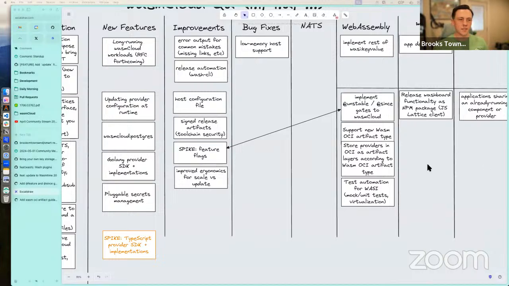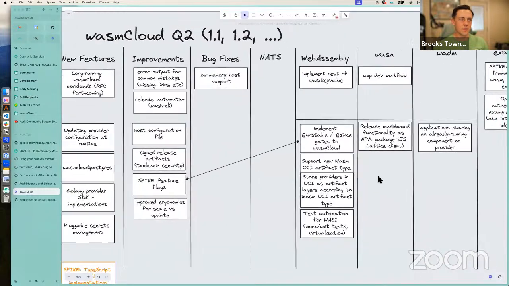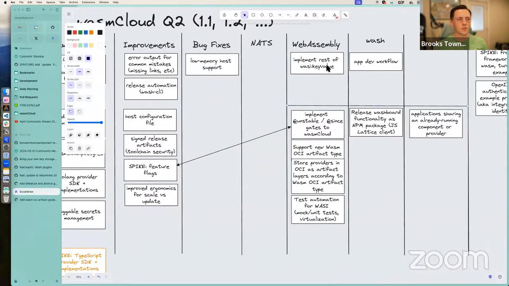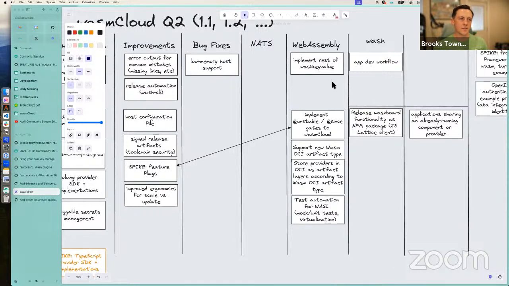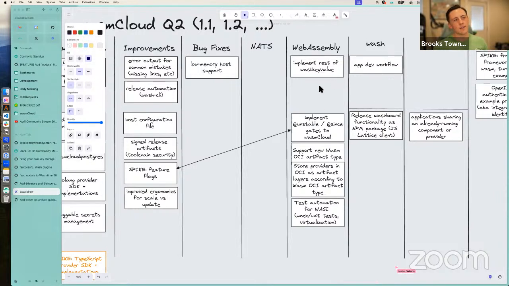Okay, let's see. I don't know if I really touched on it, but implementing the rest of WASI key value will be a really good thing to have on the WebAssembly side. I think there is constant movement on the wasmCloud front, but I don't have a strong action item there to bring in anything new.